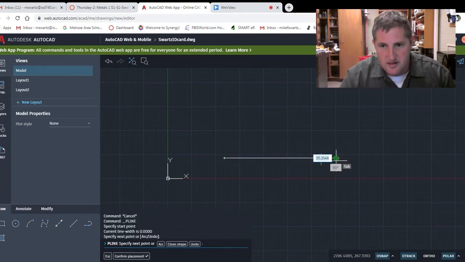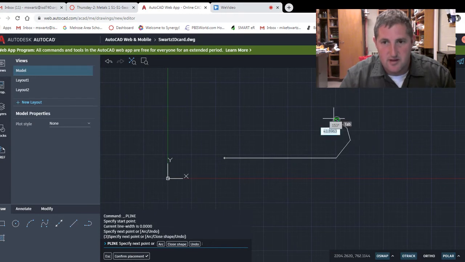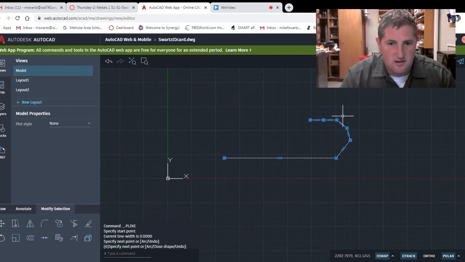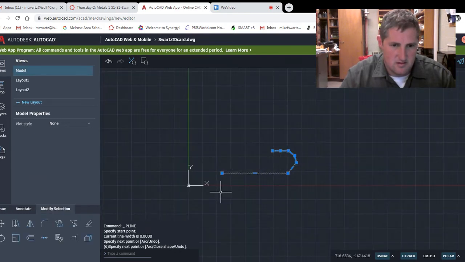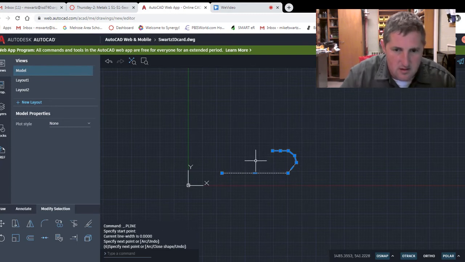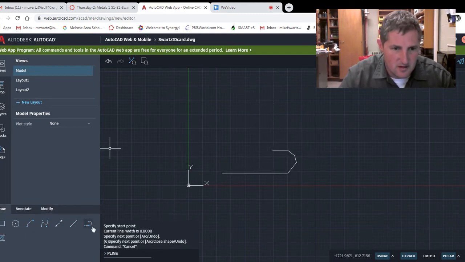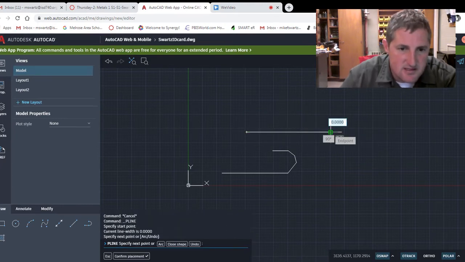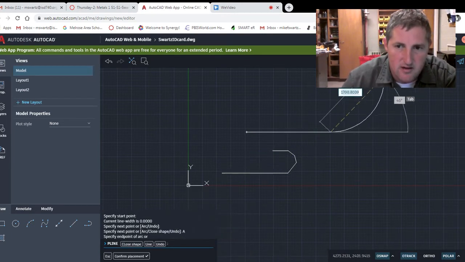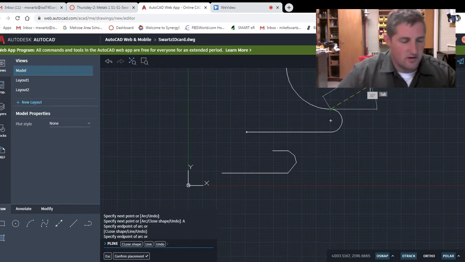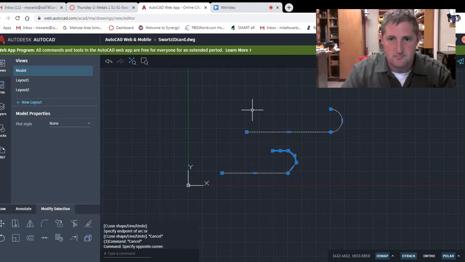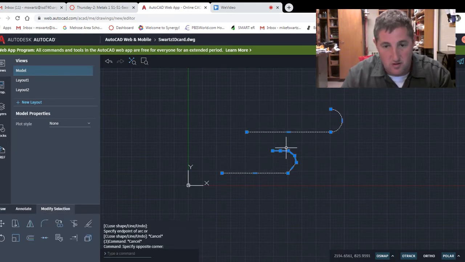Polyline. Okay, so I can draw a line and then basically what it does. I thought this would put a radius on it. Specify next point or arc. So I'm going to click on arc. Okay. There. Now I drew the arc. So that's my polyline.